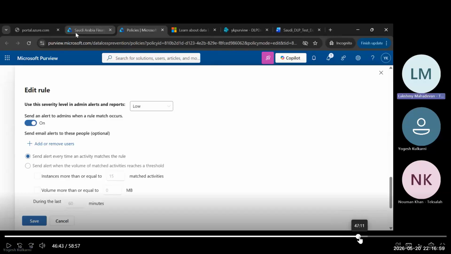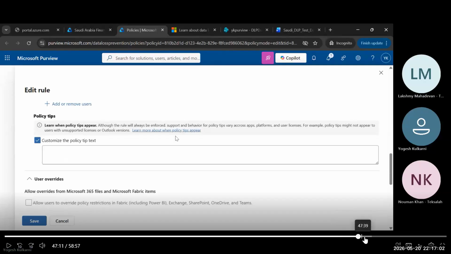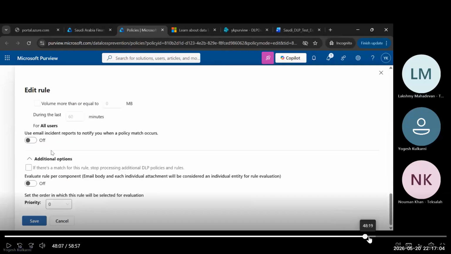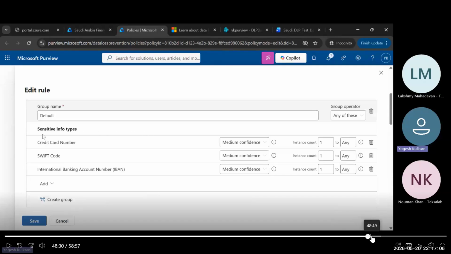And once we enable this, it will take around 24 hours. So we can create a combination of this. Let's say if that document contains credit card number, SWIFT code, and the IBAN, then detect this as a sensitive data document, for example, or the Saudi Arabia financial data in this case. The policy name that I have given is Saudi Arabia financial data. Again, region-specific things may change.